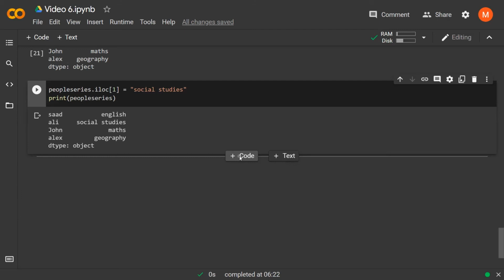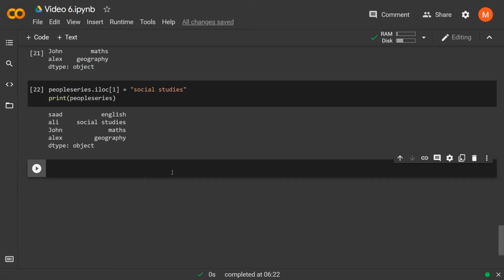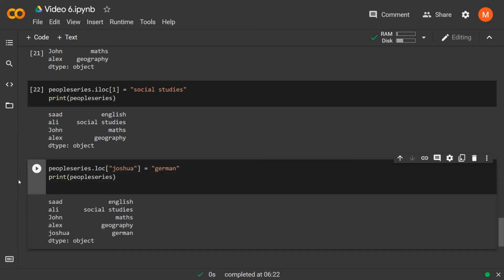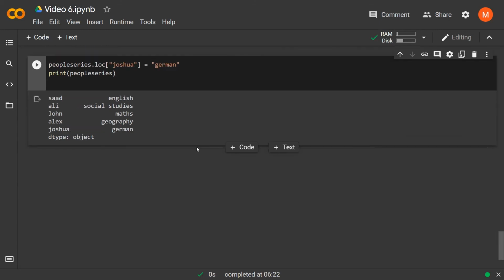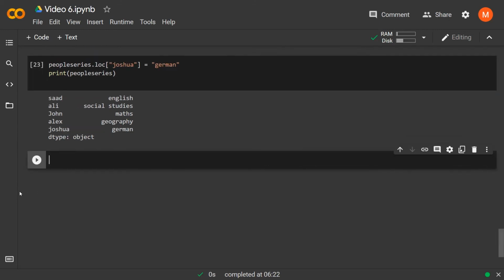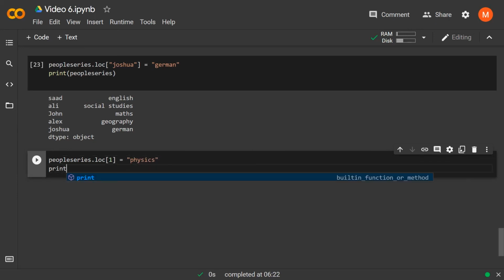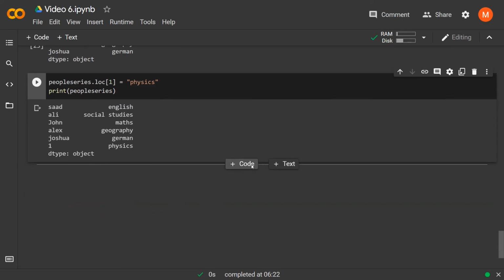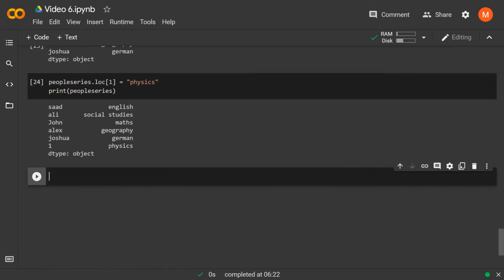Now let's add a new value. Let's say we want to add another person named Joshua, and he studies German. So we write exactly as we did above and see the result. We can see now that since Pandas recognized that this label is not present in the original series, it has added that label with its associated value to the original series. Interestingly, if I add a number in the labels area, we can see that Pandas adds it to the series without any problems. Even though it's a different data type, we have no problems adding more data to it.